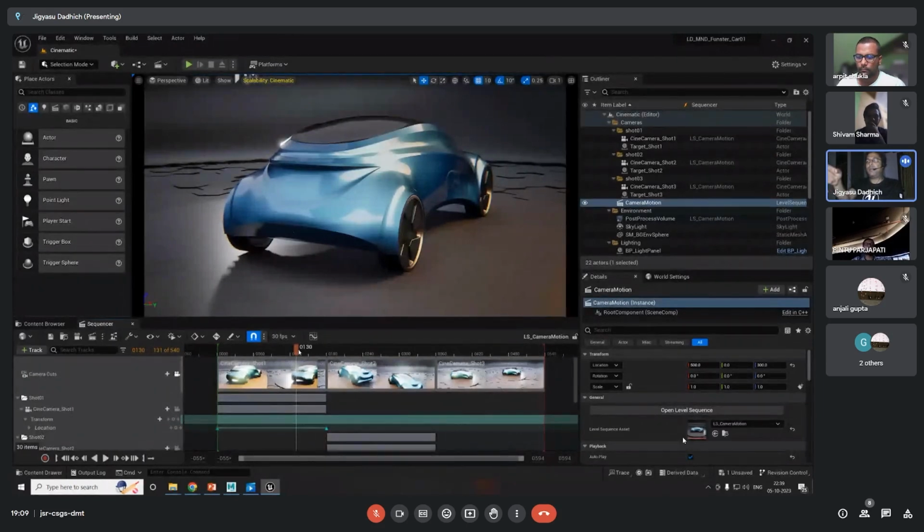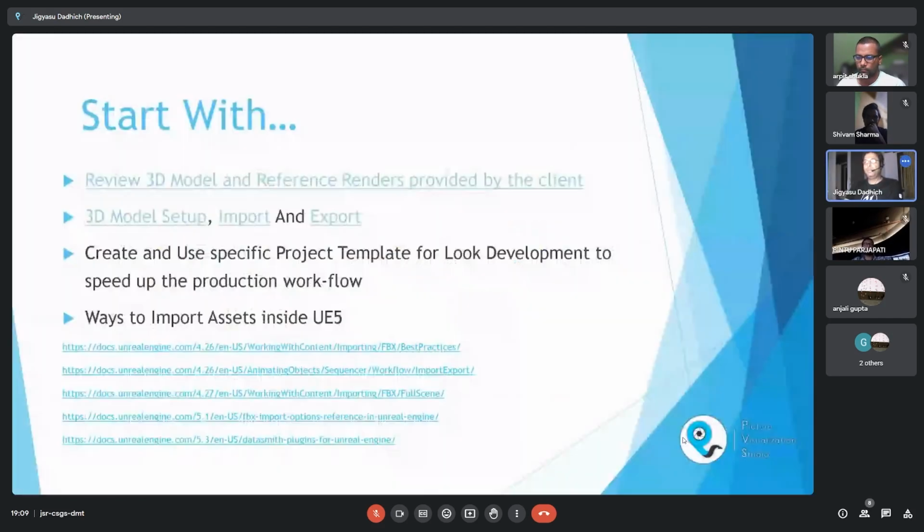We can put our car over here at the place of that car. So we'll go and import the materials, but let's do one thing before. We'll come back to the presentation and see if we have missed something. So, the ways to import the assets inside Unreal 5. I've already added some links.